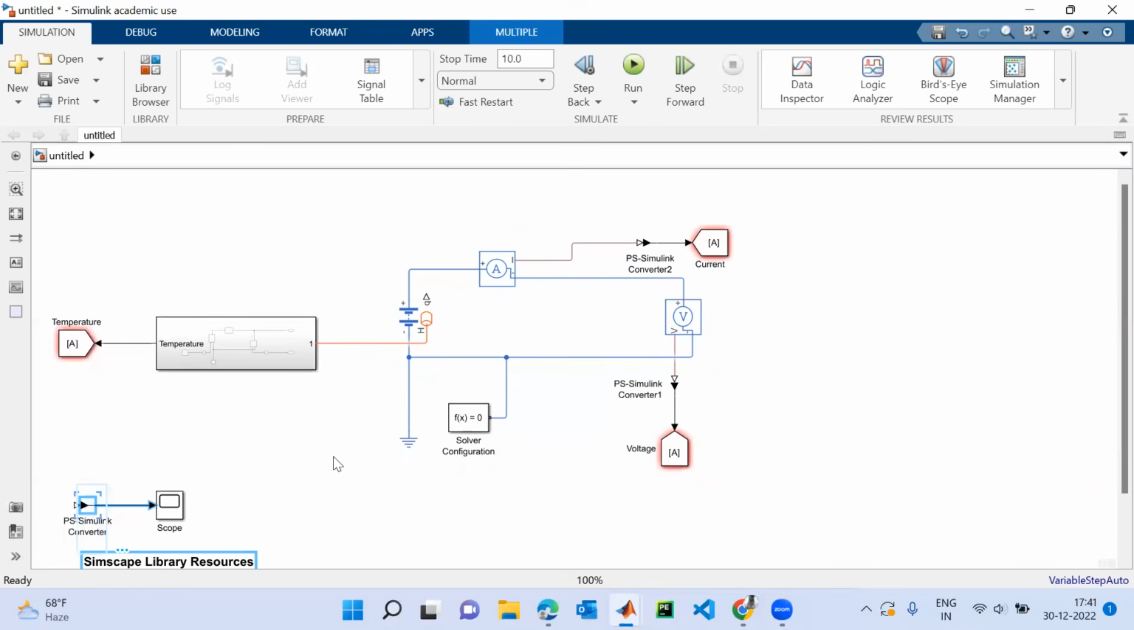So we need one scope to observe the behaviors. We'll take this scope, or you can search for one scope as well. And we need to take the From blocks for these Go To blocks, right? So how can we take a From block? We can just copy from this arrow option, Control R to rotate. Let me change the name as temperature. From the temperature Go To block, I have copied this. So let me name it as temperature.